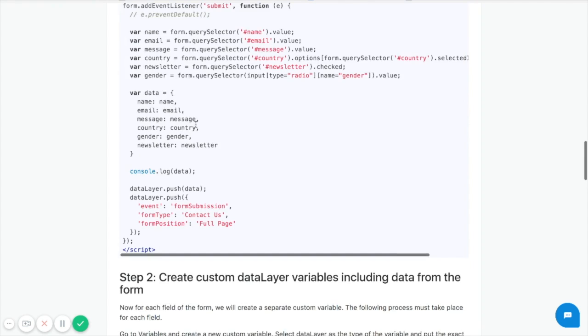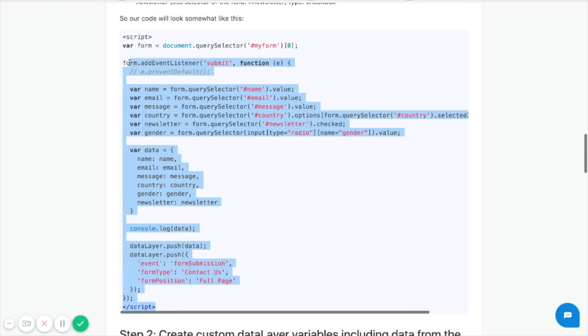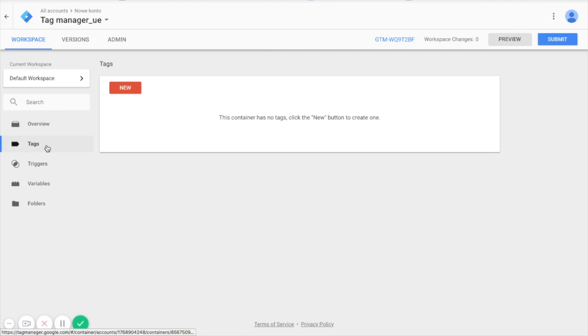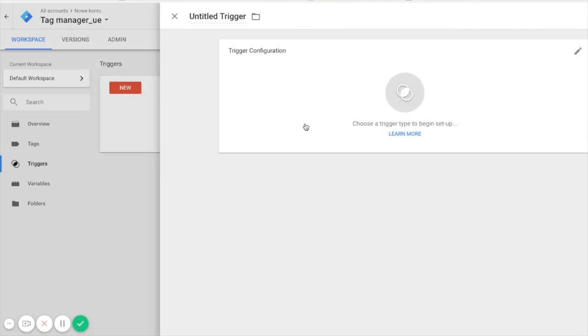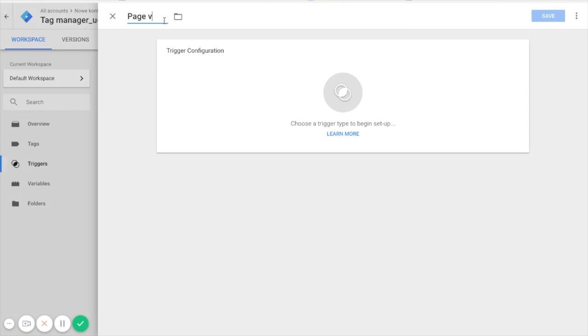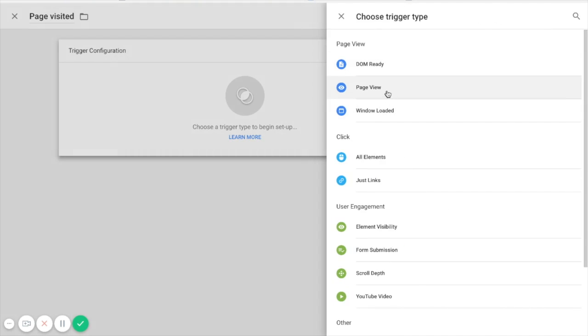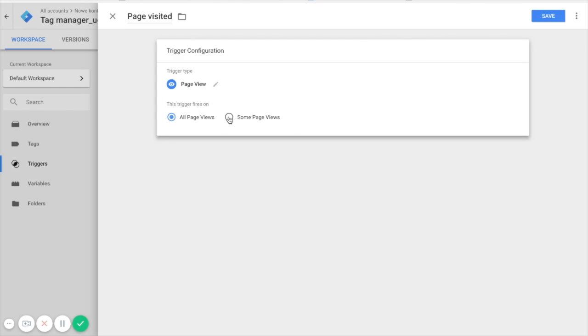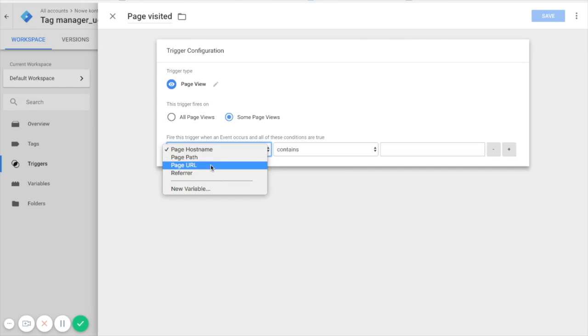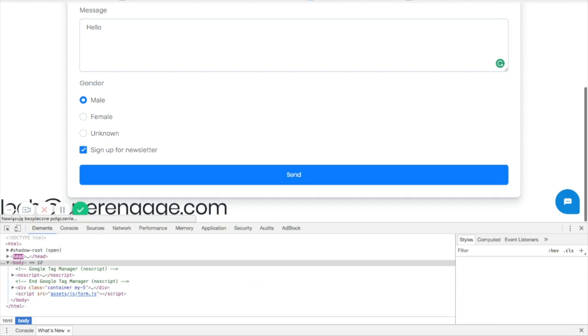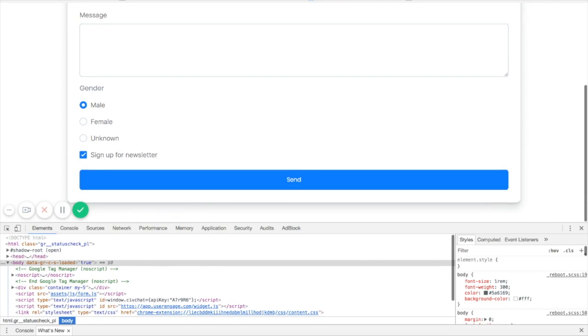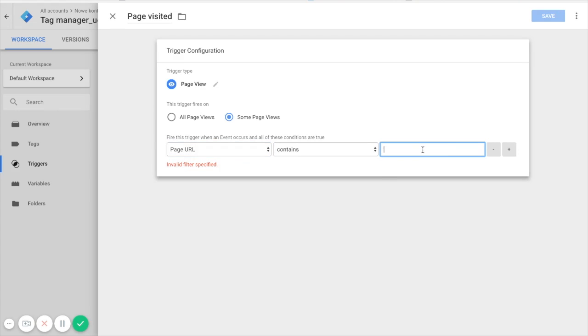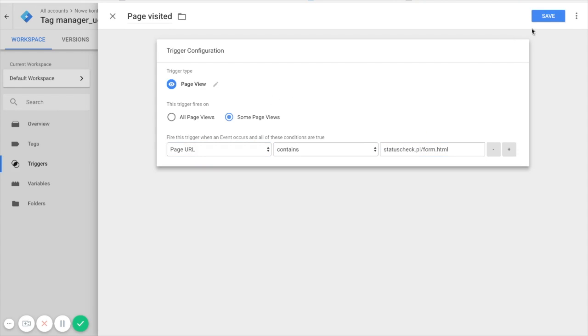All right, so I have this code, and I just copy it. I go to GTM, my GTM tag. So first I have to create the trigger. It will be page visited, and the trigger will be page view. Which page view? I can select a certain one. So for example, page URL must contain, what was it? All right, this. So I can do it like this. All right, save it.